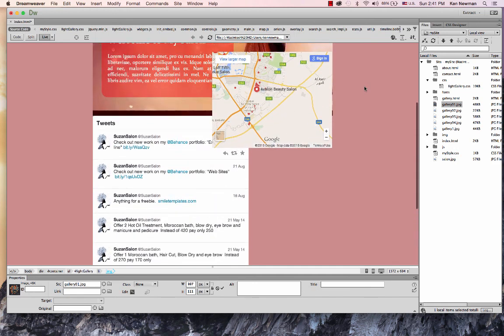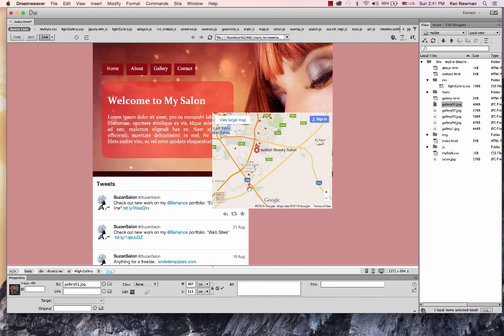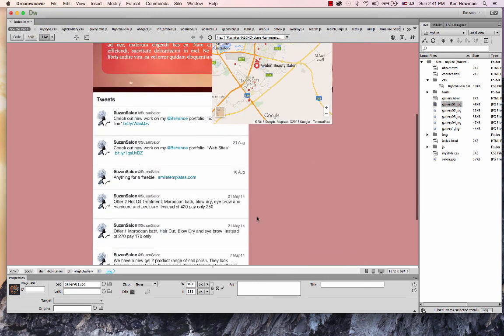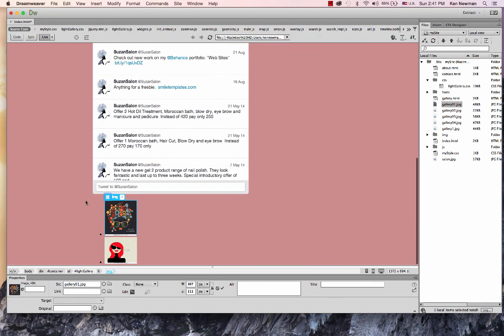So just to recap, we've learned how to insert a Google Map image, insert a Twitter feed, and insert a gallery. Thanks for watching, and I hope you found this useful.